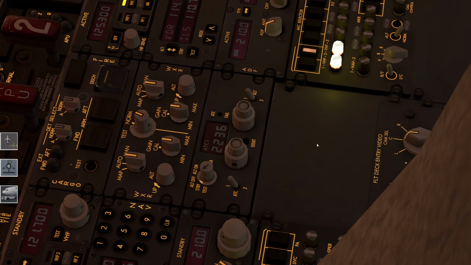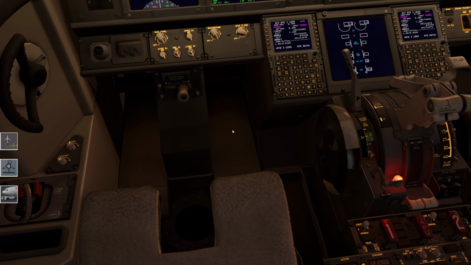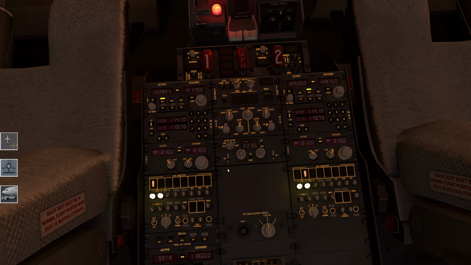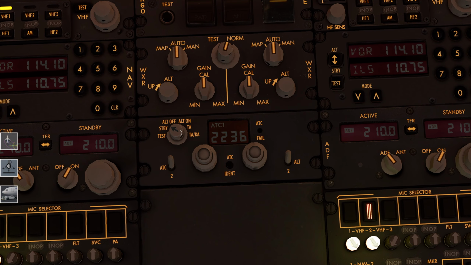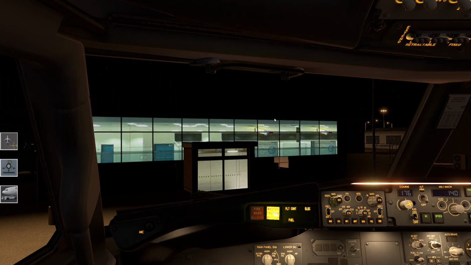And I'm going to move my camera so you can actually see this, but we want to go from standby and go all the way to TA-RA. And you should see the flashing R. That means everything is working properly. I'm going back to my side.